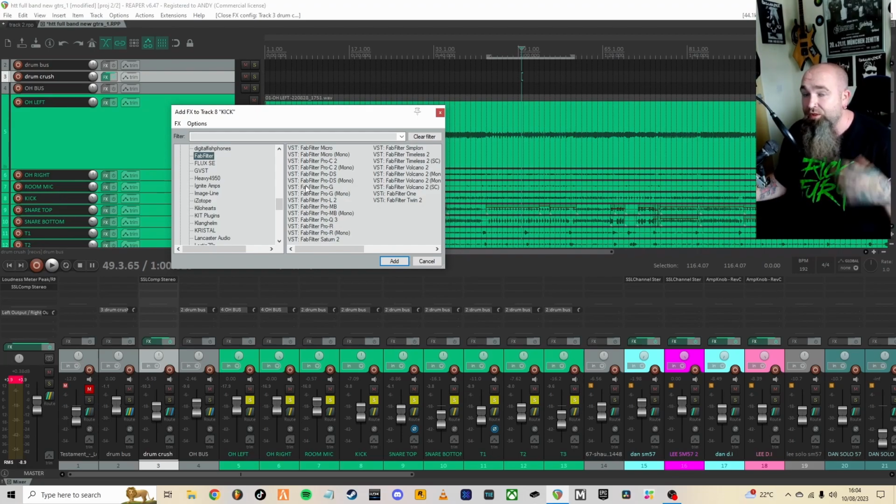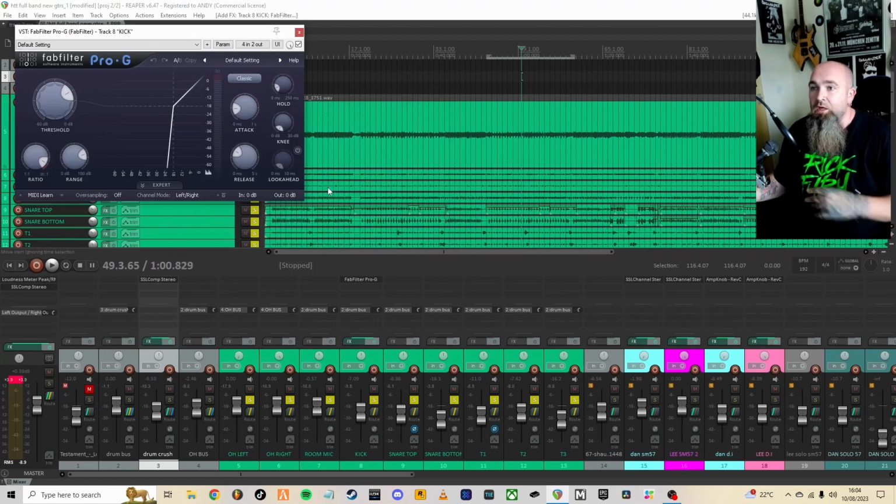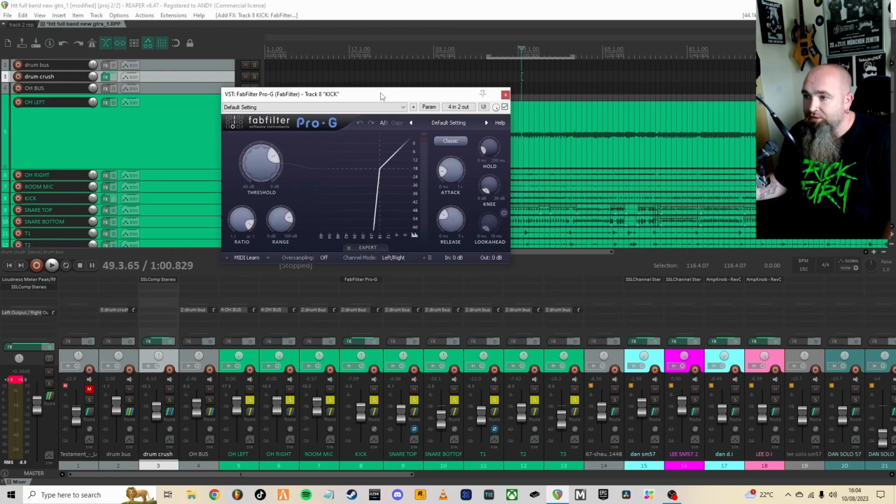A lot of people like to use Waves as well. I've got a lot of Waves plugins. It's honestly down to what you like and what you know. I wouldn't get in the habit of buying loads of plugins, but that's another story for another day. Anyway, going to be using the Pro-G. It's a great gate, so we're going to take a look here.